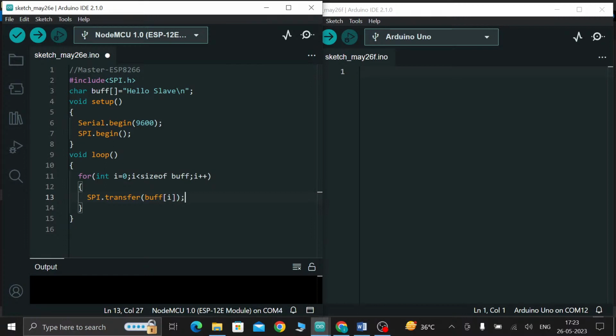Inside the loop, it transfers each character using buffer of i over SPI to the slave device using the SPI.transfer function. So this sends one character at a time over the SPI bus. Then we have to add a delay of 1 second, just 1000 milliseconds. After sending the complete buffer array, it adds a delay of 1 second using delay of 1000. Then the loop repeats, sending the buffer array again after the delay, creating a continuous data transfer over SPI. This is what happens. So this is all about our master code.